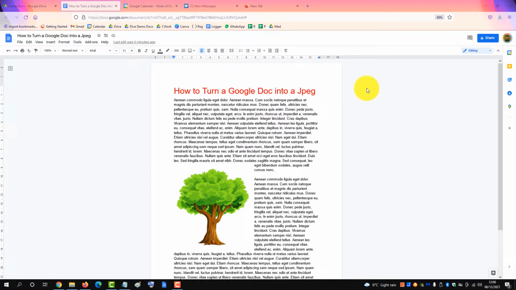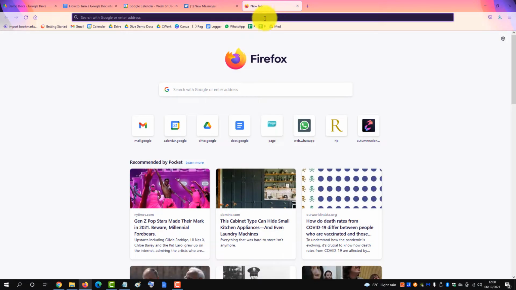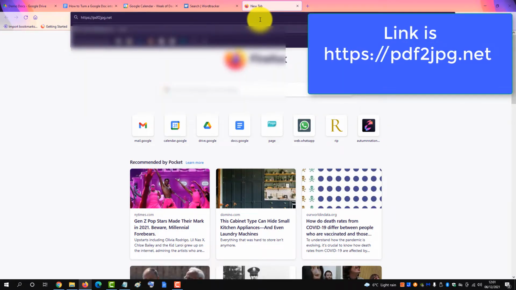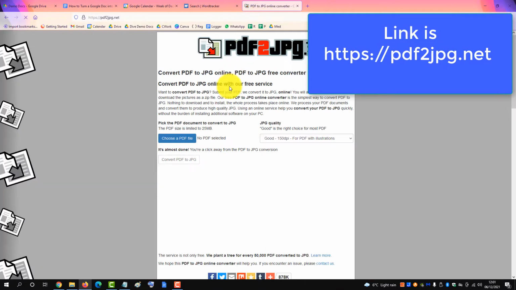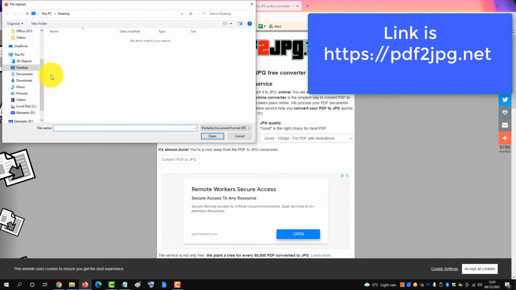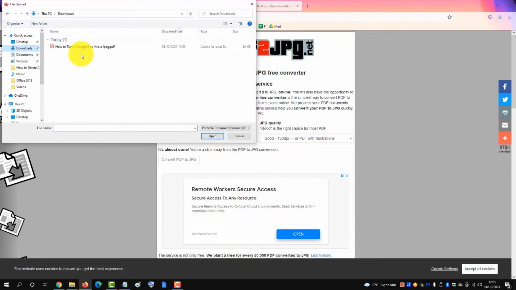Then go to a PDF to JPEG converter website. I'll put the link to this website in the description below. And then choose a PDF file. So you will select the one that you copy down to your downloads, the PDF we made before.